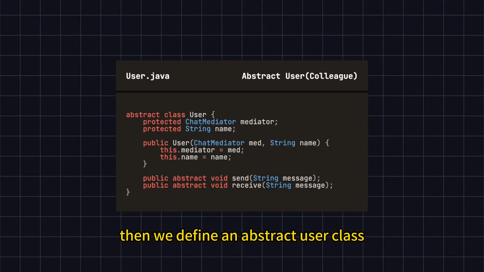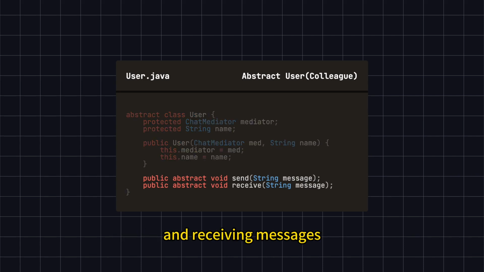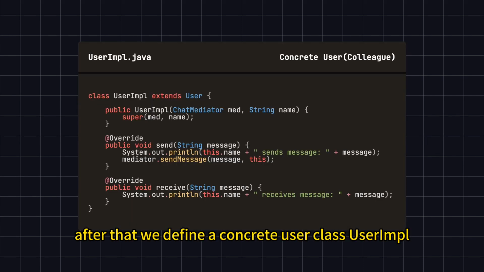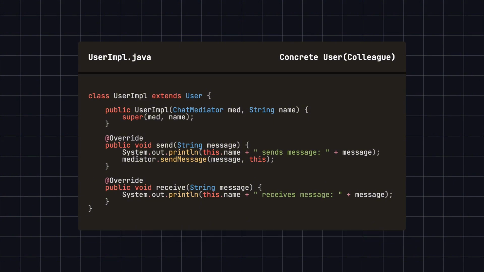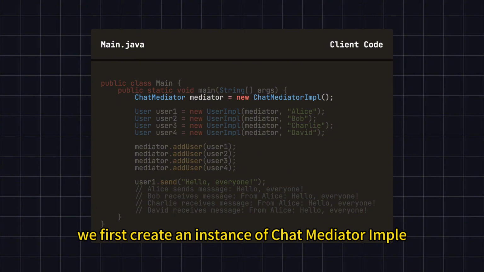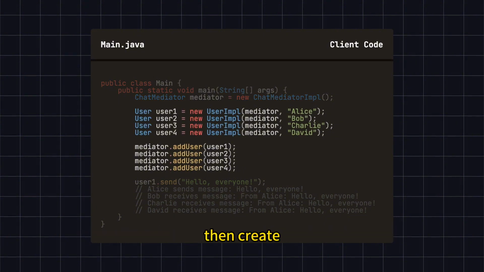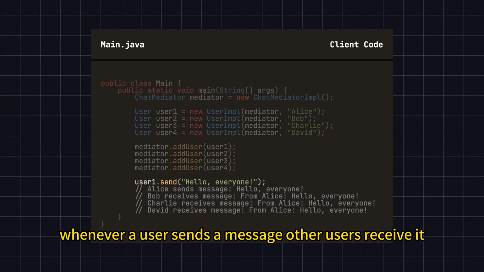Then, we define an abstract user class that includes methods for sending messages and receiving messages. After that, we define a concrete user class, user_impl, that implements the abstract methods send and receive from the user class. Finally, let's look at the client code. In this example, we first create an instance of chat mediator impl, then create several users and add them to the chat room. Whenever a user sends a message, other users receive it.